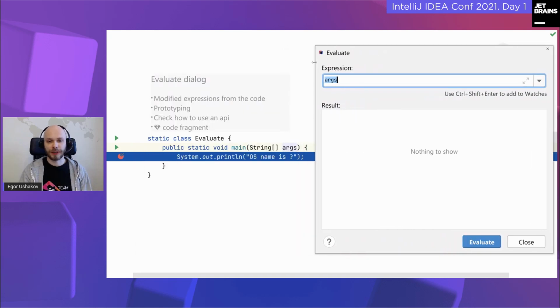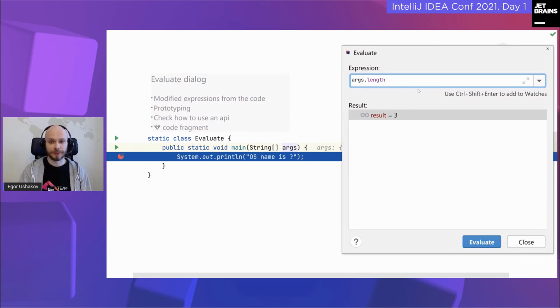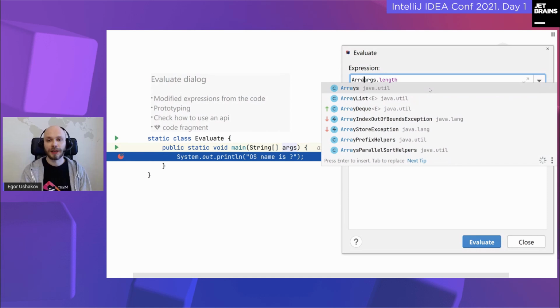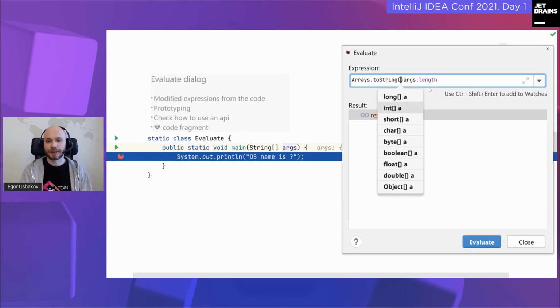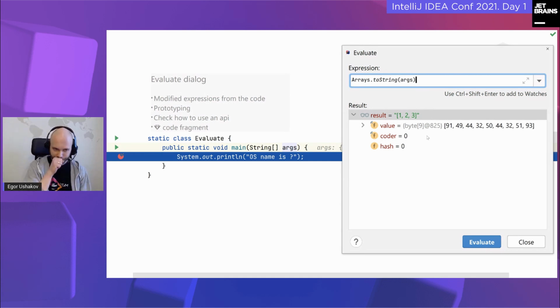And from here, you have a one-liner where you can add anything you want to the values you have in the program and get the result. And you can also do so many nice things here. It's a real editor with completion and so on, but with the runtime information you can get from the program which you are currently stopped at. So this way you can not only get values of what you have in the program, but also do prototyping and check how to use an API unknown to you.